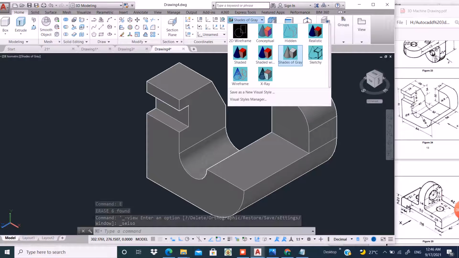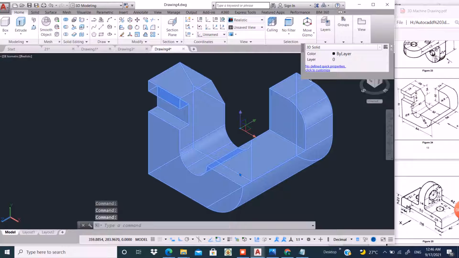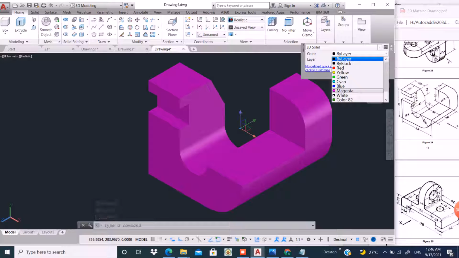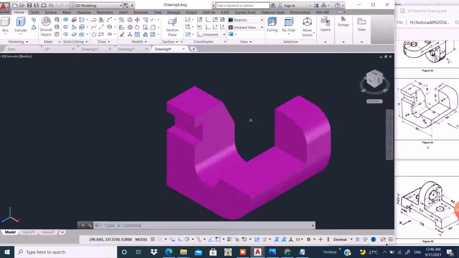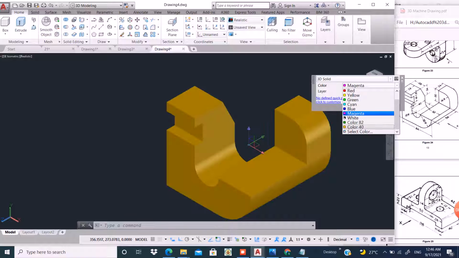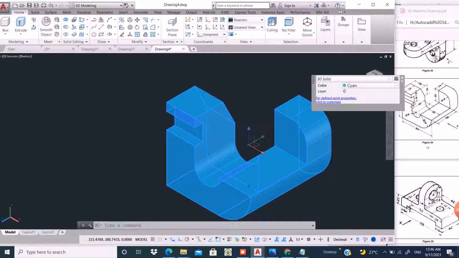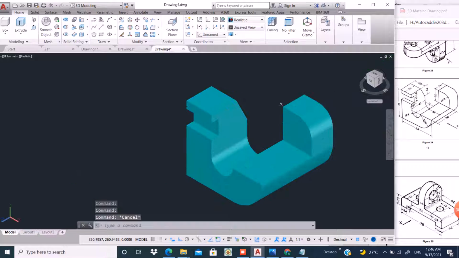Change the visual style to realistic, and select it for color. Choose any color. I am choosing magenta, purple. Choose another color. Yes, this is looking very good. Here it is. The drawing is ready, so that's how I have created this drawing.